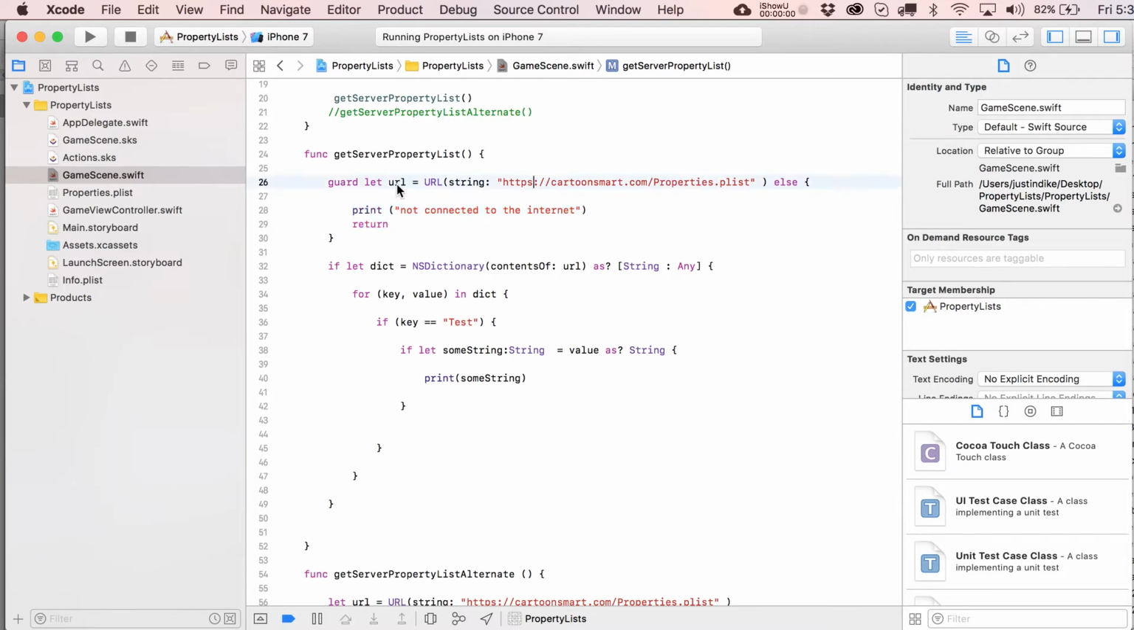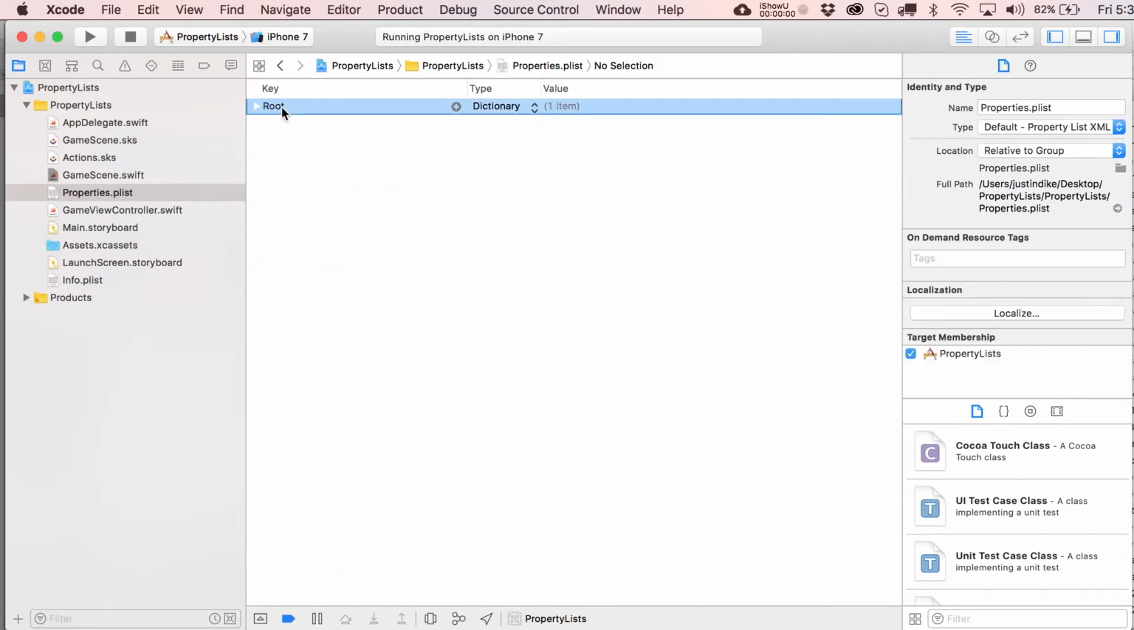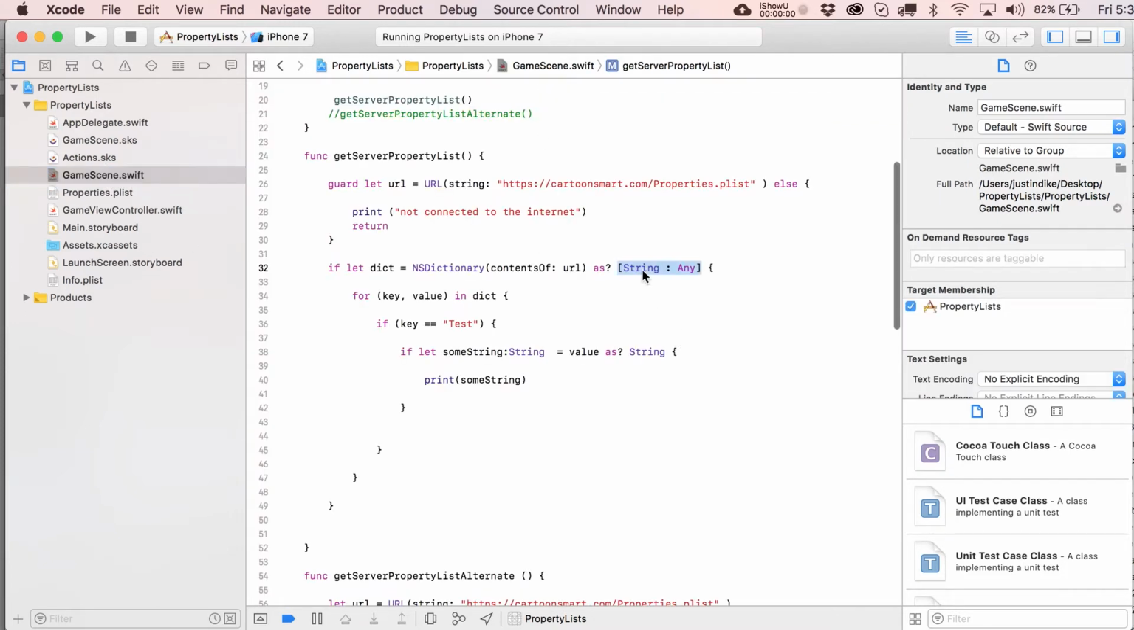But otherwise, everything's going good, and we've got this URL. What we're going to do is put in here if let dict, so we create this new variable dict, and it's going to be an NSDictionary type, and it's going to be the contents of that URL as, okay, String Any. Now remember, this whole thing is what we're looking for first. We're just going to get a dictionary out of everything, our entire dictionary. You can see that we've got this root key over here that is a string type, and then the dictionary can have values of any kind. That's where String Any comes in.